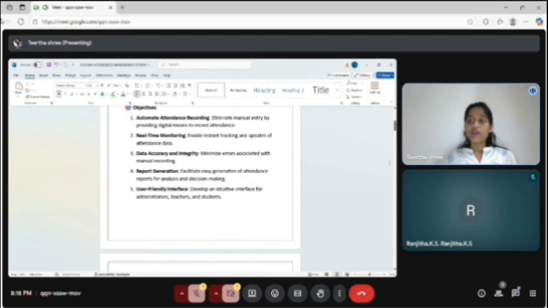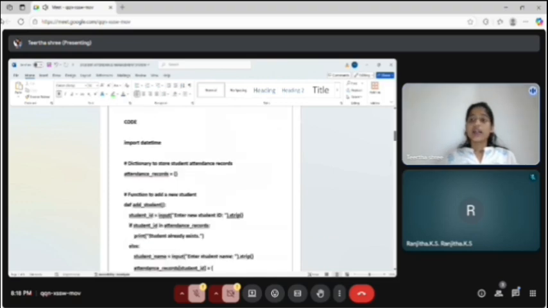This is an overview of the problem statement. Then let me move to the code. This is the code related to Python. Using this Python code, we have developed the student management system, which more efficiently manages the student attendance database. Let me explain this code line by line.